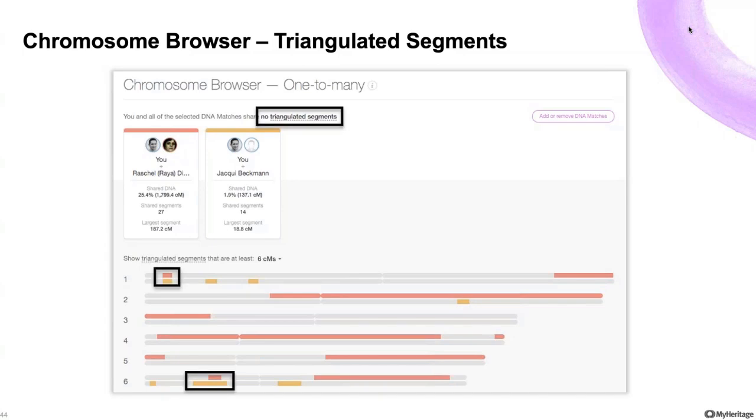So while at the top it says that there are no triangulated segments, meaning either, in this case, my grandma Raya is not a DNA match of Jackie at all, or they are DNA matches, but the segments that they share are different than the segments that I'm sharing with each one of them, in different locations, different positions on the genome. When we look at the chart below, we do see overlap in chromosome 1 and chromosome 6, and even in chromosome 2 there, which I didn't circle.